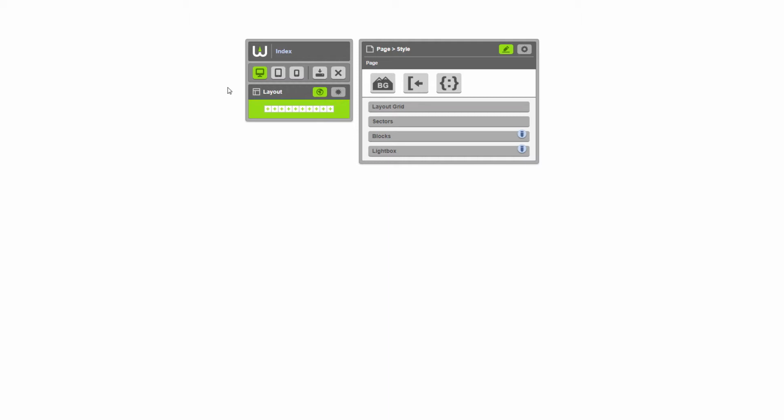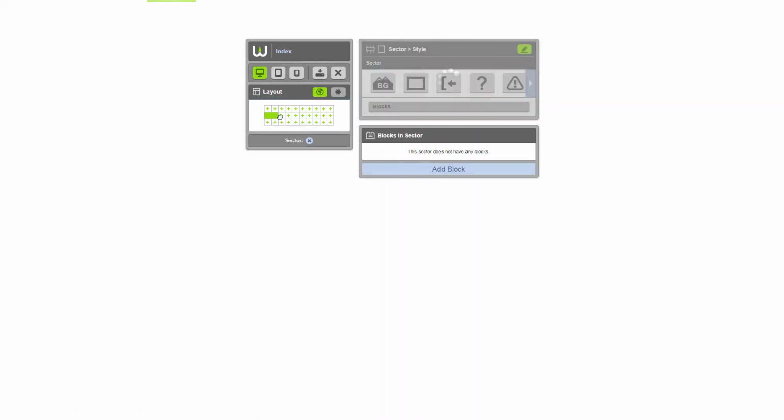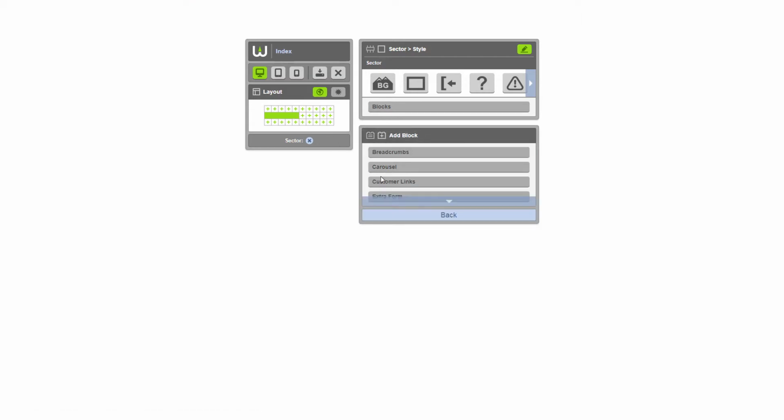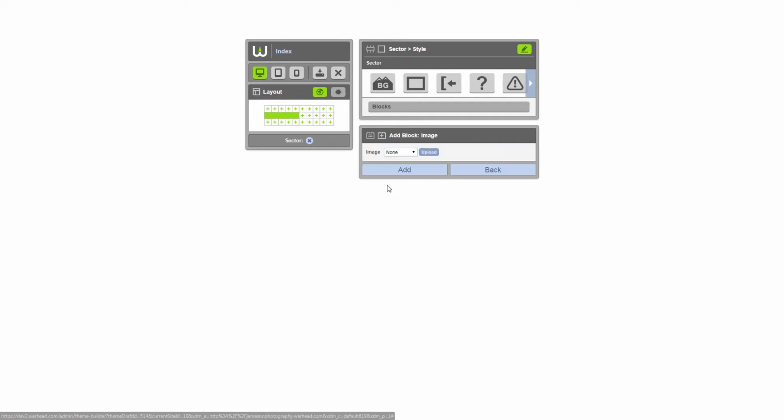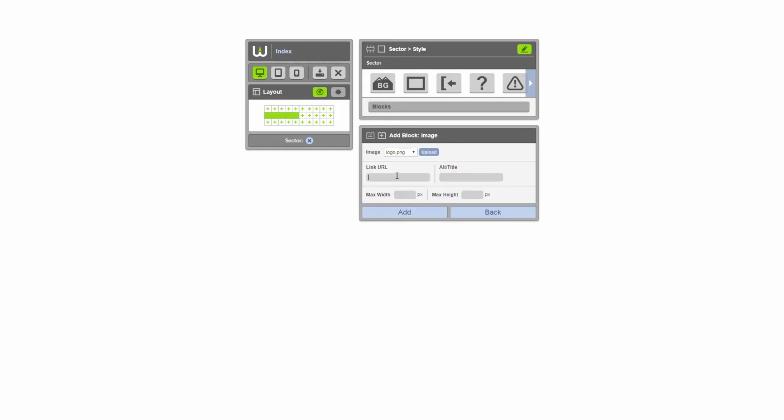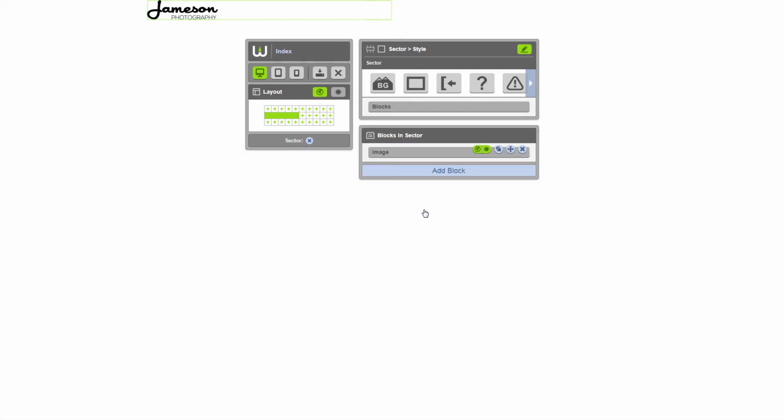Let's get started. First we want to add our logo, but before we do that, we need to create a sector that we can put the logo in. Simply drag my sector across the amount of columns that I want to span, and then we add a block. For the logo, we're going to use the image block here and upload or select my image and configure any settings. Just like that. Click Add. There's our logo.